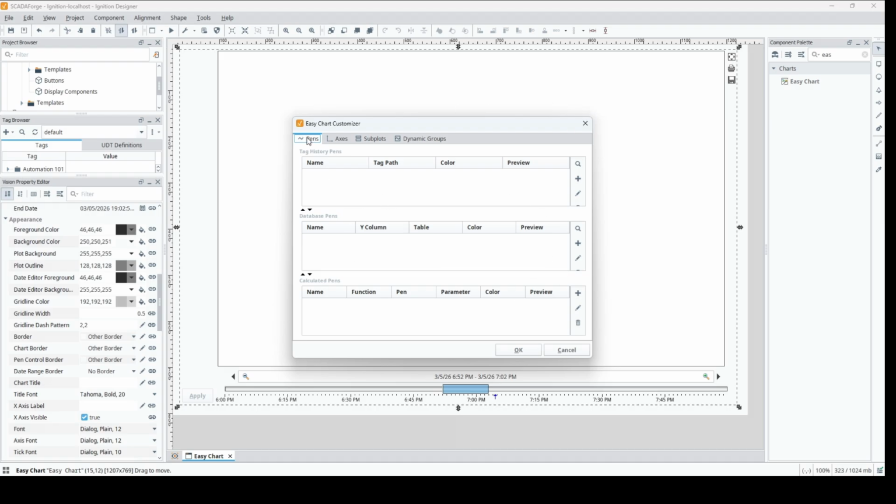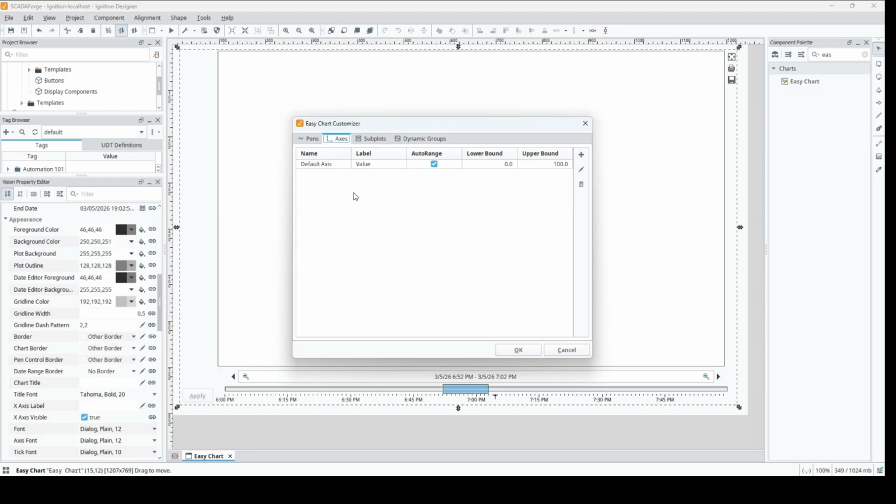First, the main tab that opens is Pens. So a pen is any line that's going to be drawn on the Easy Chart. Typically, that will come from tag history. You can also do database or calculate it if needed, but most times it's just reading tag history out of the historian module. We can also do axes.